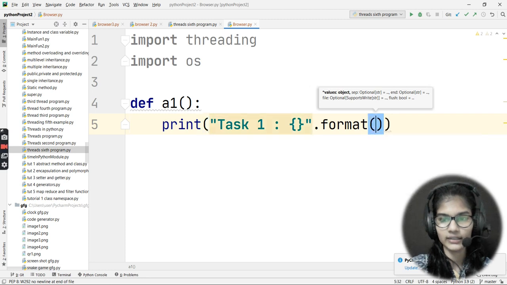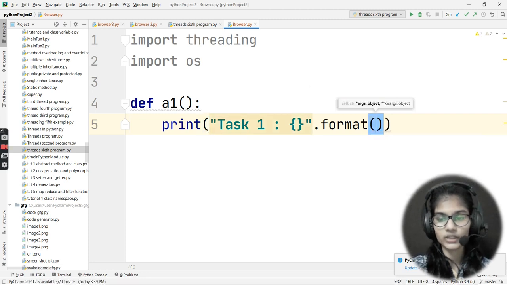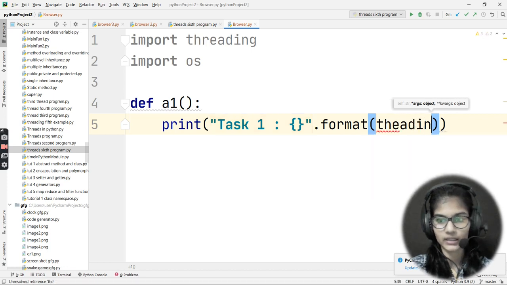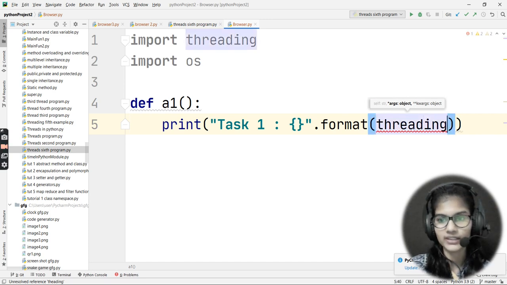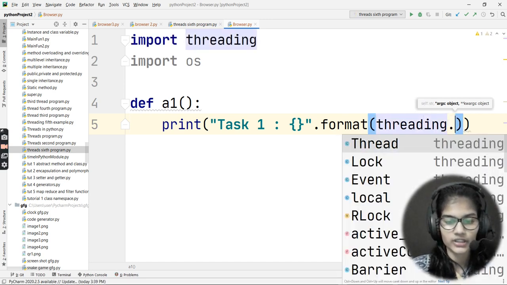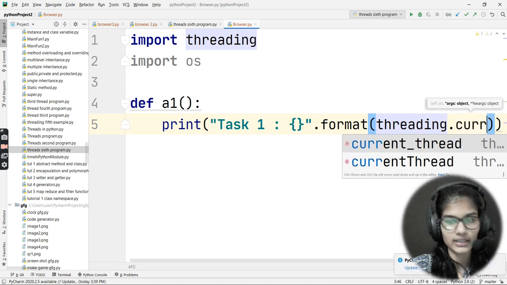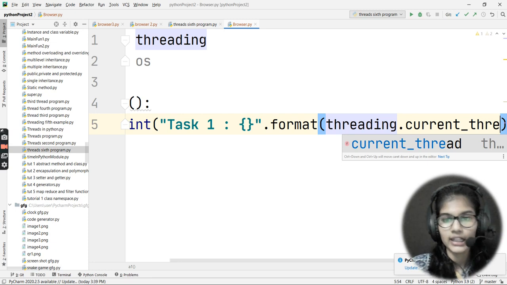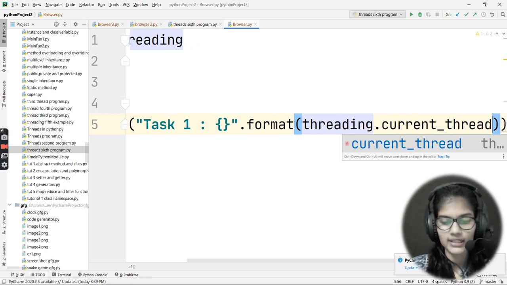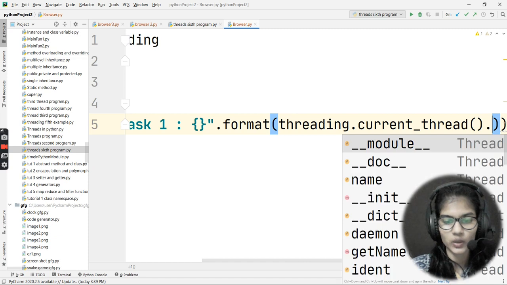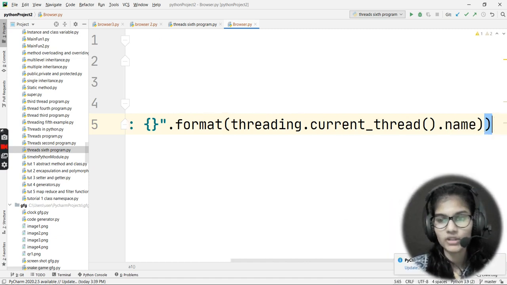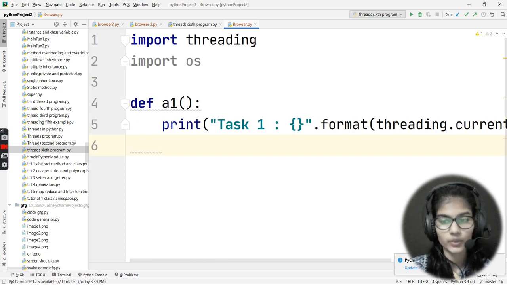I would put the bracket here, and inside that bracket I would put threading. Okay, threading. So here it goes, threading. Just let me write the R as well right here. This threading, and after that I would put a dot here and write current underscore thread. Okay, threading dot current underscore thread. I will put the bracket here, I will put a dot, and now here I will be writing the name, right? So that will help me print the task 1 which we have given here.